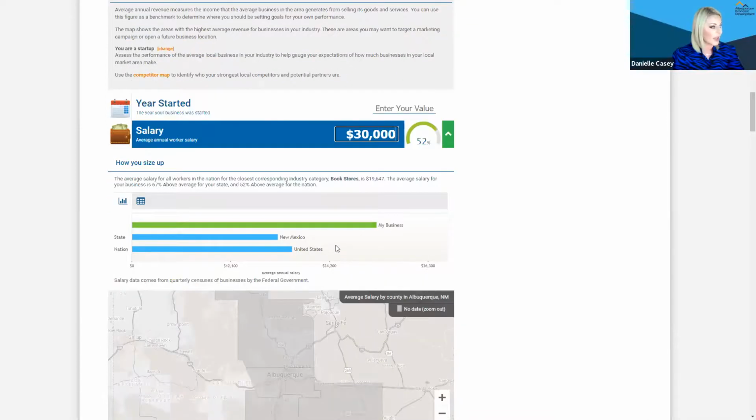Interesting. Well, it looks like I went a little high, because it's telling me that the average salary for workers for bookstores, comic book stores is about 19.6. So that's really good to know, because certainly we want to pay people well, but we also want to keep our books operational and understand that we're being competitive with others in the region. So really good to know.